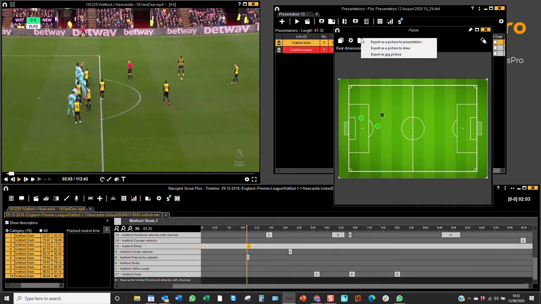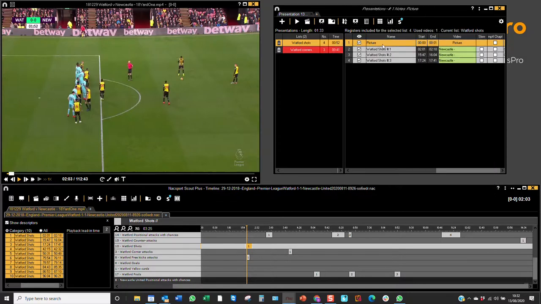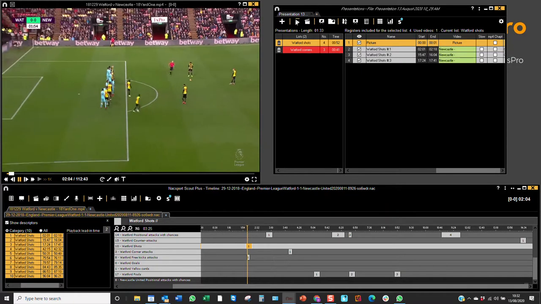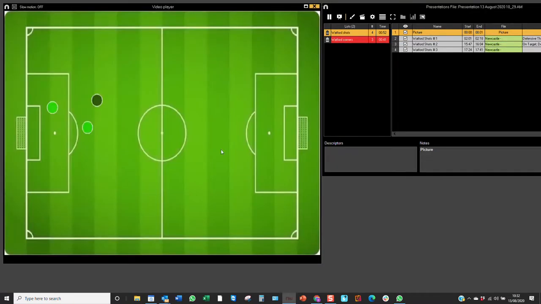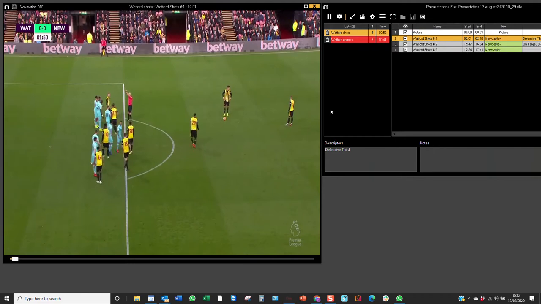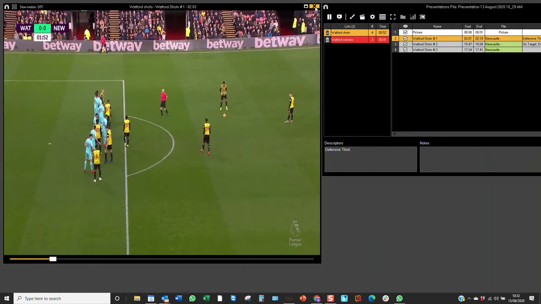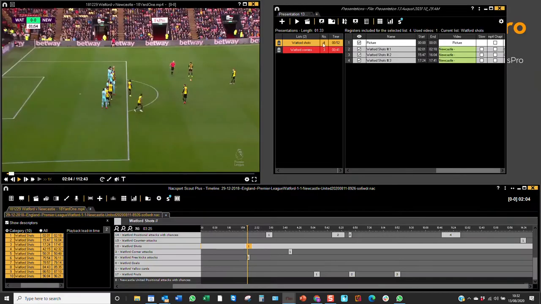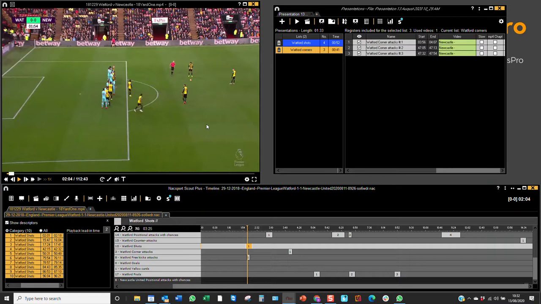And we can add this to our presentation. And it's as simple as pressing export as a picture to the presentation. You'll see that go in. So now when we play the presentation on shots, we can press play here and it will show me where the shots happened, and then we'll go on and actually play the shots. So a really handy, easy tool to use. You can do similar things with corners as well if you wish.